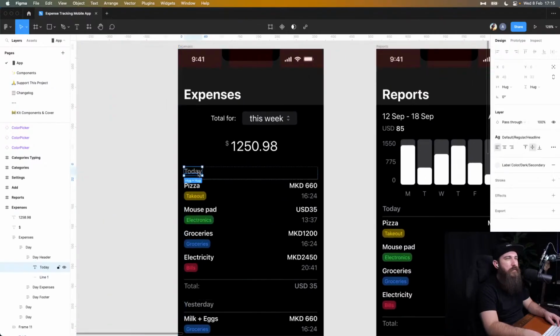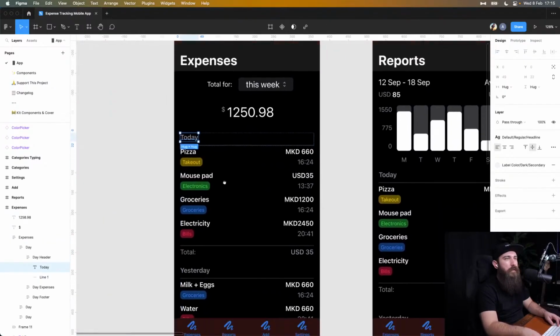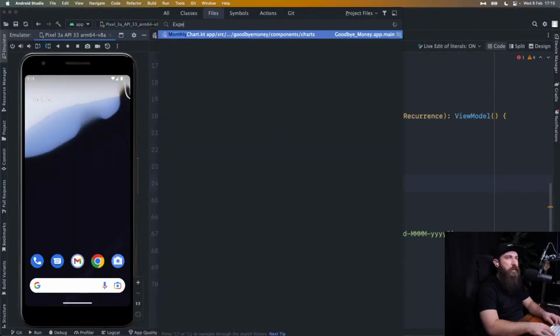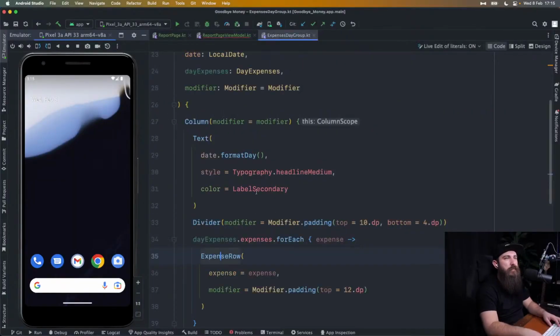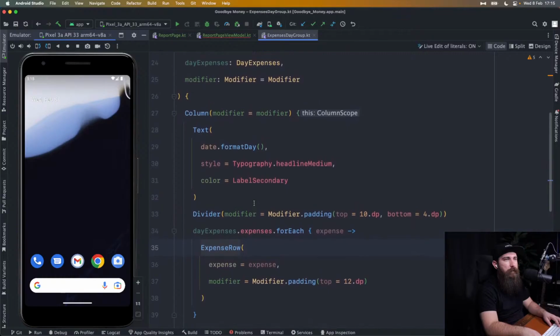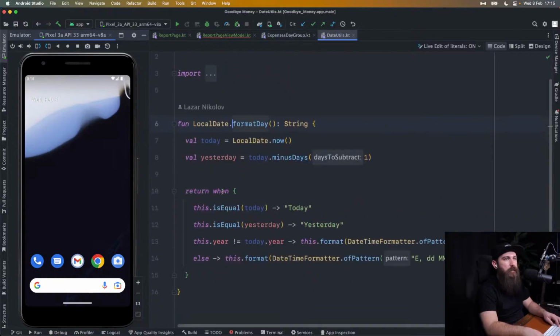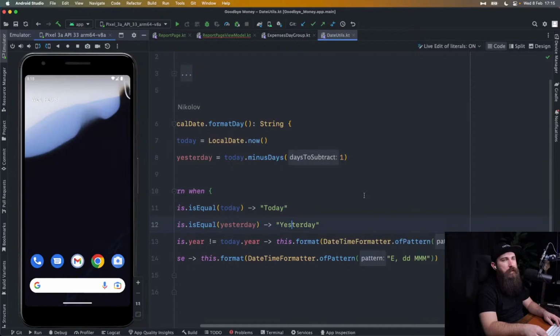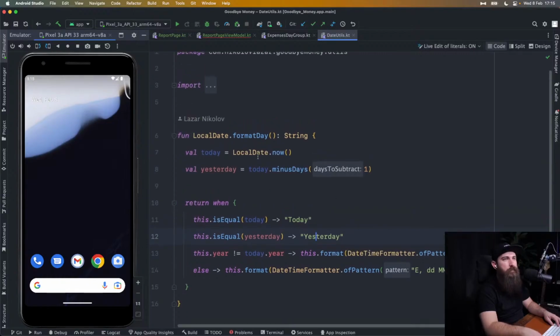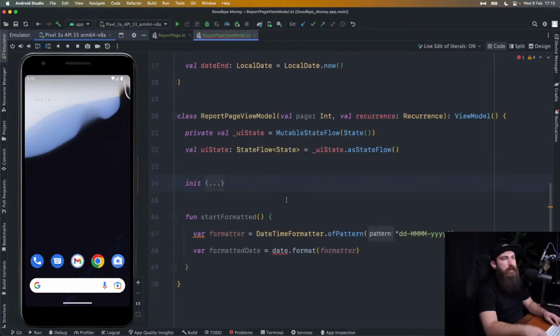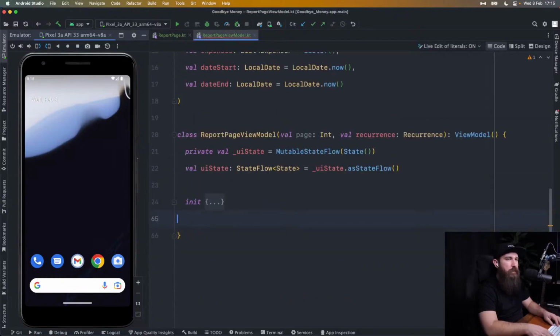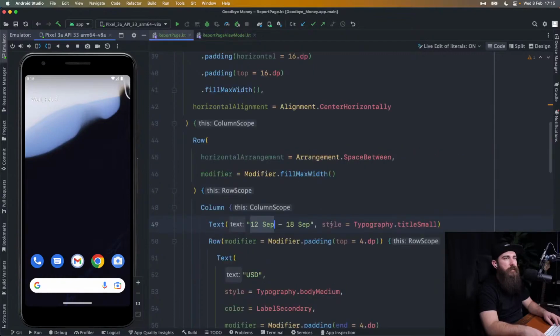Oh yeah, the groups, the expense groups, expense days group, day.format day. There we go. But it's like today or yesterday. Hey, what the hell? I'll just do format day and that's it. We don't actually need a function for that. We already have an extension method.